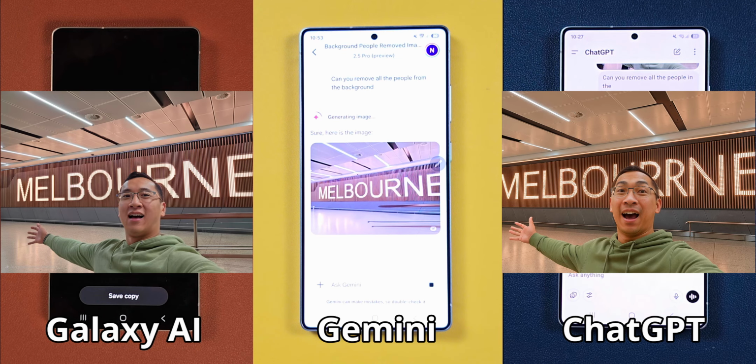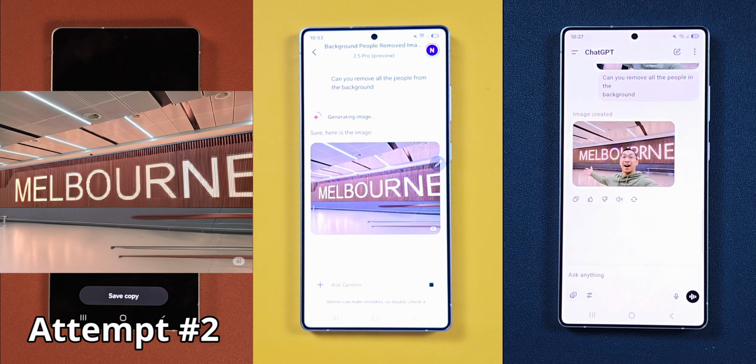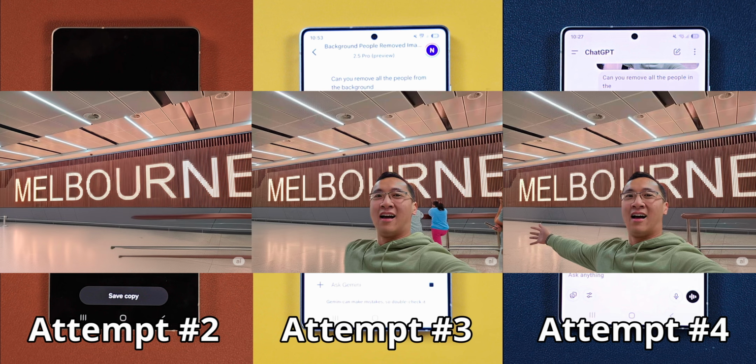So while it did reach the desired result of removing everyone from the background, I'm pretty sure people would notice that the guy in the image is not me. When it came to Gemini's results, while I told it to delete everyone from the background, it missed the people directly behind my head, and it took several attempts before I ended up with the desired result.